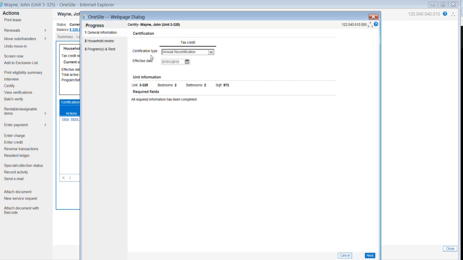Certification type is annual, and the effective date, this is an example one that I just had to create, so the effective date is going to be a little bit different. It actually should say 10/1/2018. So when we see some of these other dates in here, don't get confused by that. Let's just pretend that this says 10/1/2018. So we're going to hit next.